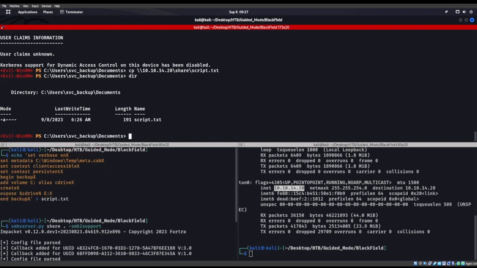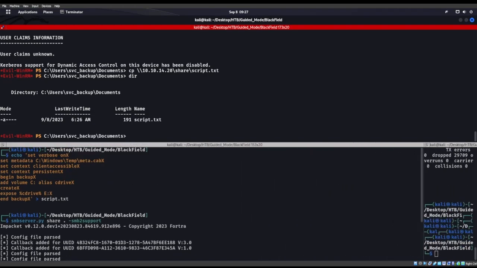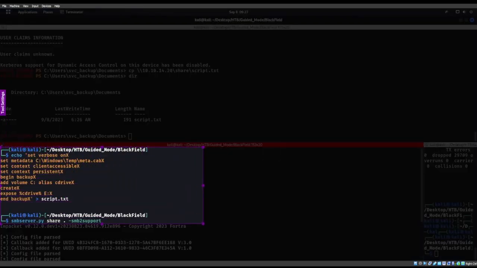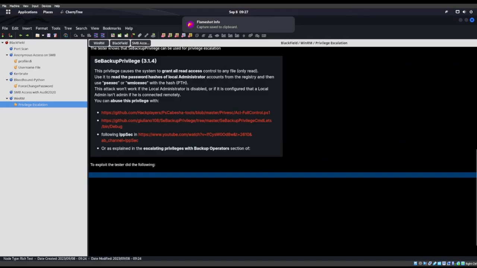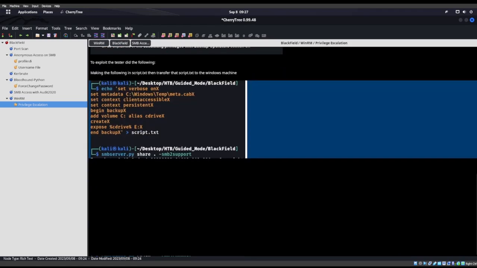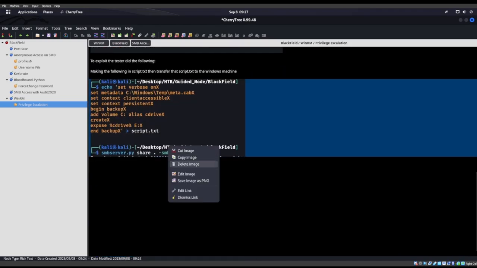So let's go ahead and show that we did that whole thing. Transfer that script.txt to the Windows machine. Okay, so we made that script.txt, right?